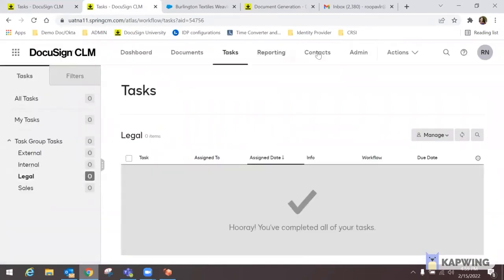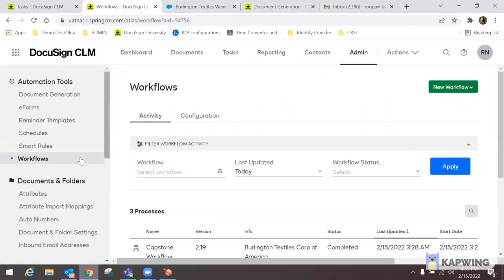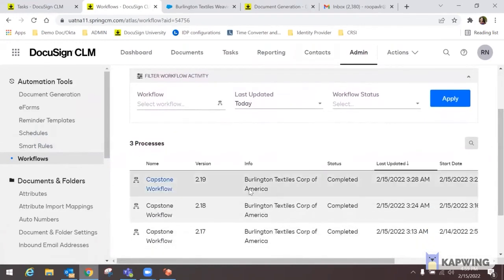And no more task. So I go to admin and workflows. Gives me the list of my recent workflow. And the workflow was cancelled. So the status of the workflow is completed.